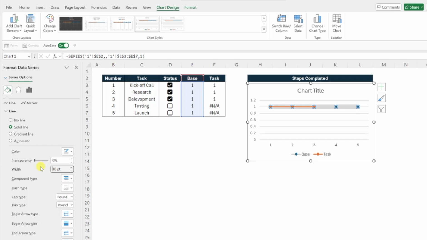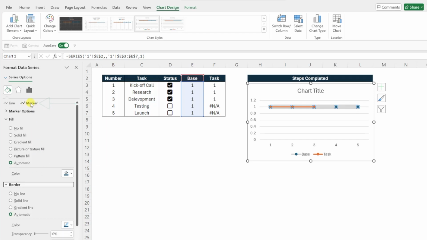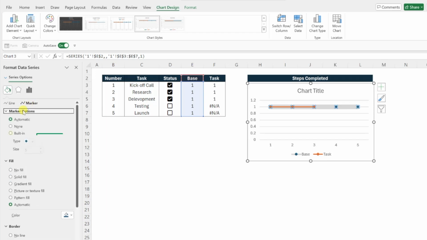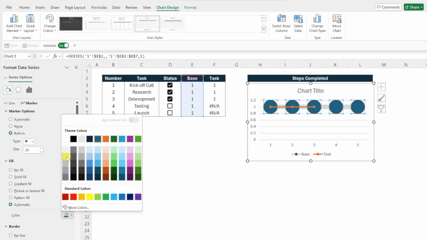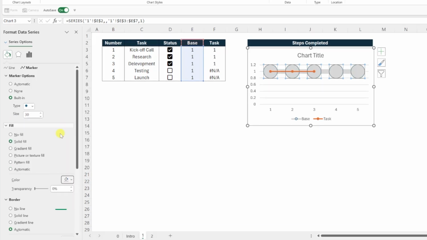All right, now that the line is formatted, we need to format the markers by selecting the marker icon in the task pane, choosing built-in under marker options, and increasing the size to about 30. Finally, update the markers to match the line by updating the color to gray using the color dropdown and removing the borders by selecting no line under the border menu. This is looking much better.